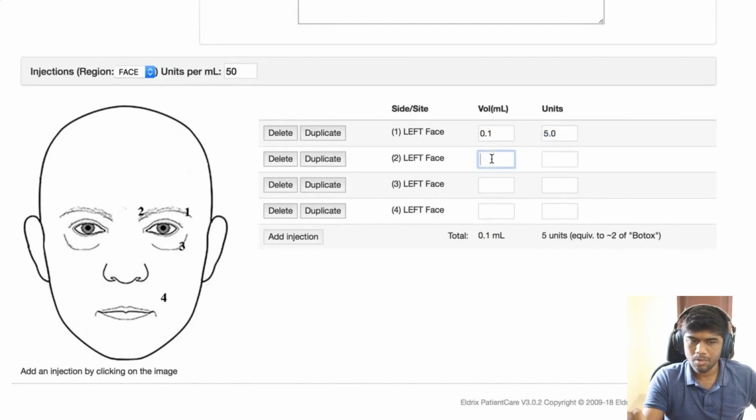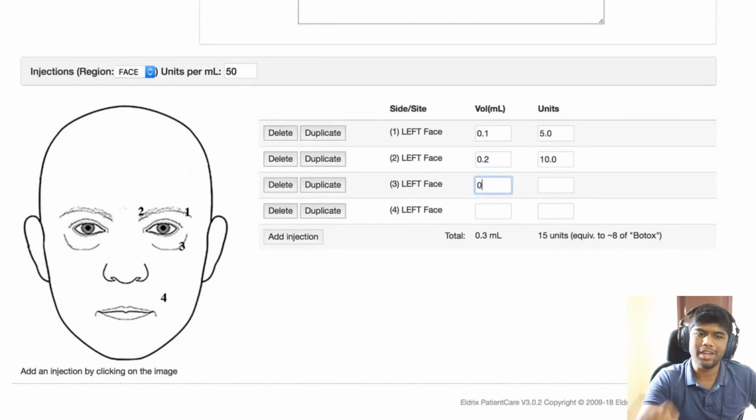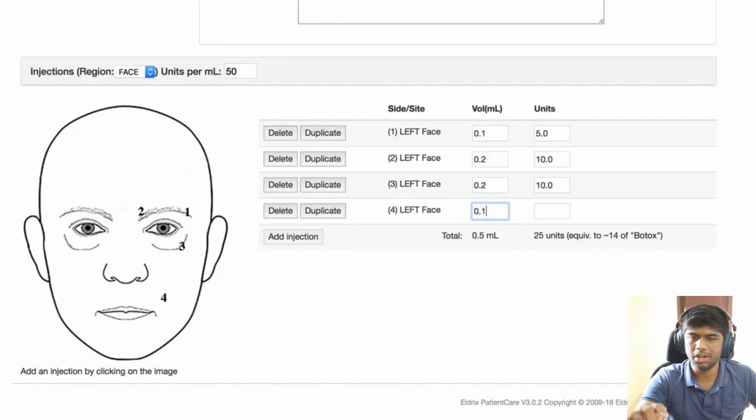So you need to point out on the face where exactly you want to give this injection, and you mention the volume, and the units are automatically calculated. The total is automatically calculated. The side of the face is also computed automatically. So things like this are not really possible with form builders, right?